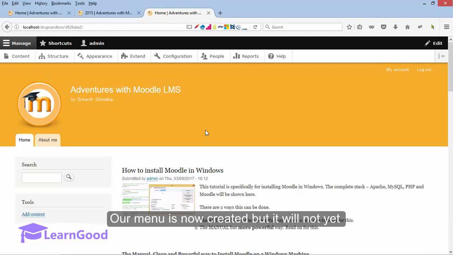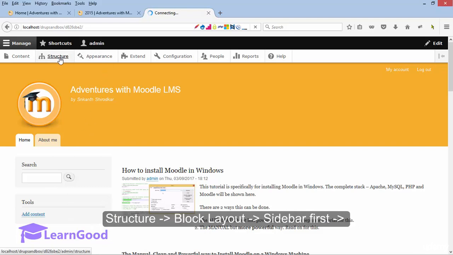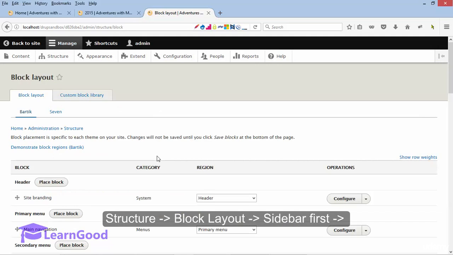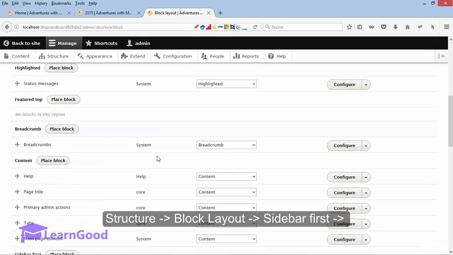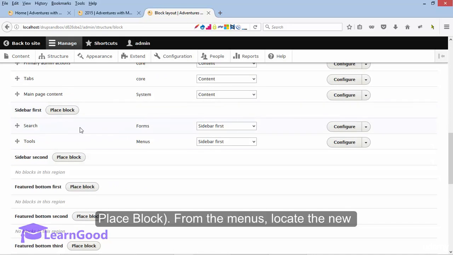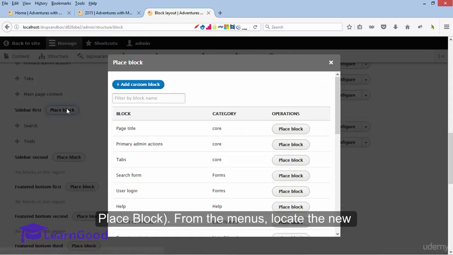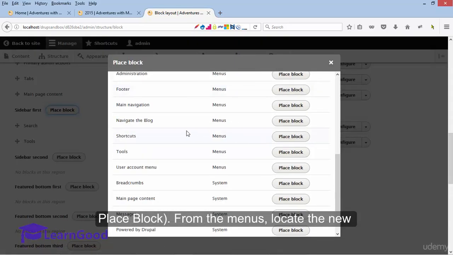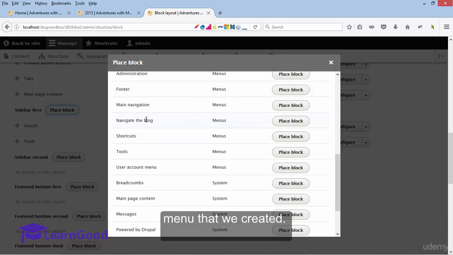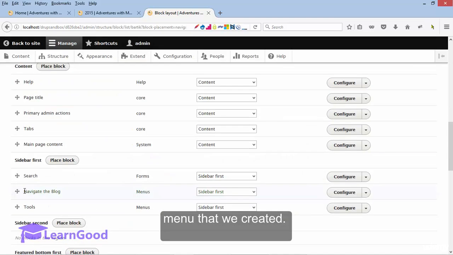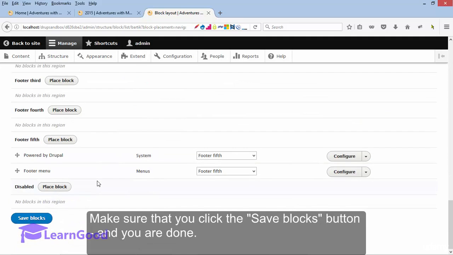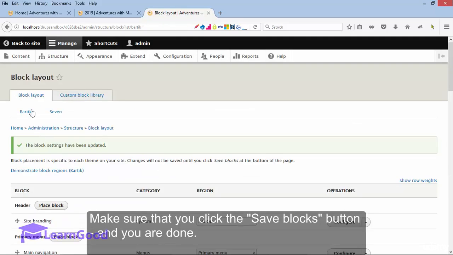Our menu is now created, but it will not yet display on the site. How do we do this? To configure this, navigate first to structure, block layout. We will see this block layout in greater detail, but for now just use it like I'm doing. Scroll down to sidebar first. This is an area on your page, and click on this place block button. Scroll down to the menus part. This is the new menu that we created, navigate the block. Just click on place block. Okay, so we have it appearing here. Now make sure you click on save blocks and you will be done.